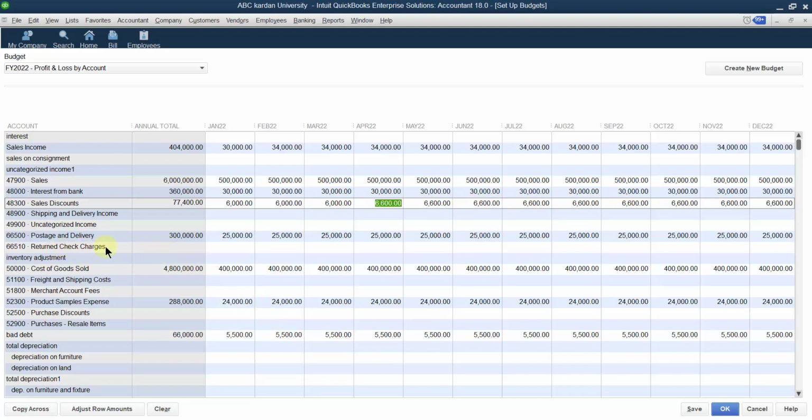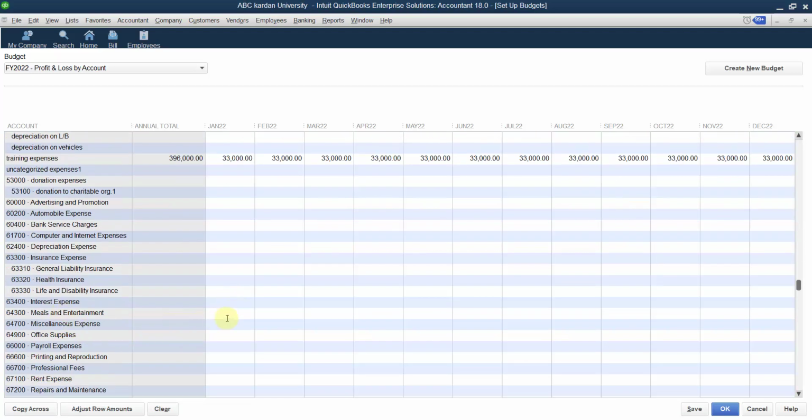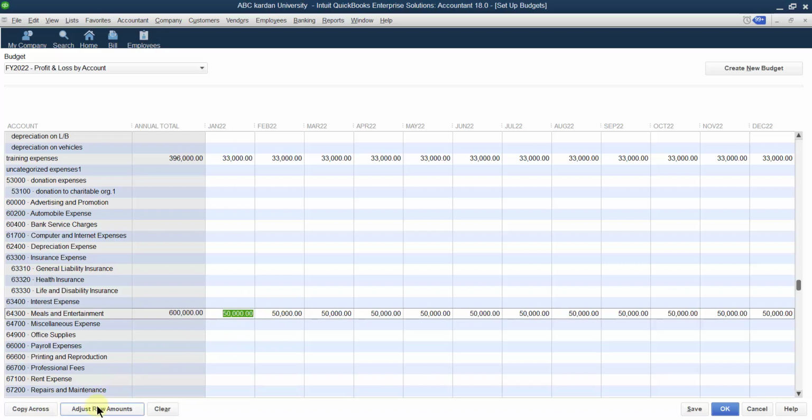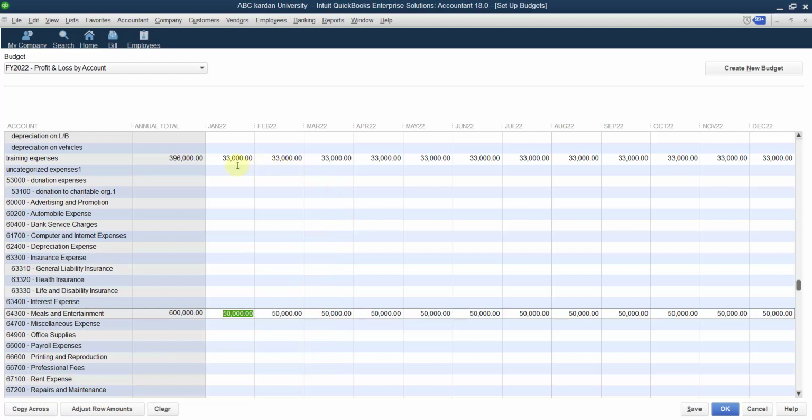Next one, select one more thing, some expenses account. Let us say this is meals and entertainment. Let us say it's 50,000 for meals and entertainment for each month. Number one, copy across. Second one, click on this one. Let us say, for example, in the previous example, each one increased by the same amount or by the same percentage. This time I want to show different figures. For example, if this month is 50, this should be 55. This should be, for example, 60.